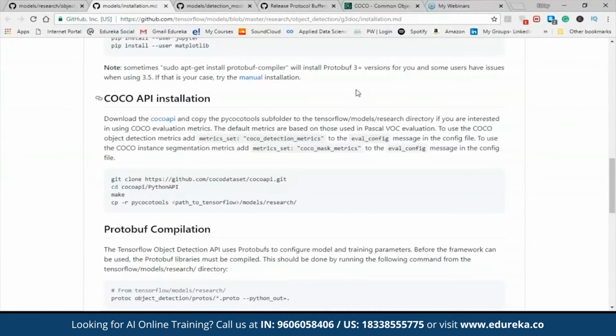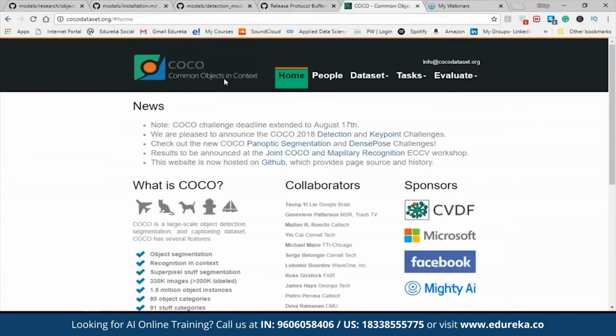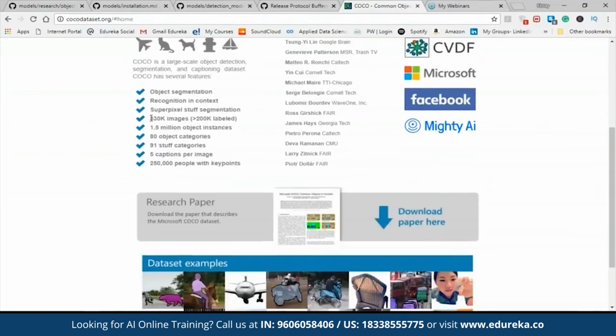Now let's understand what COCO is. COCO stands for Common Objects in Context. It is a large image dataset designed for object detection, segmentation, person keypoints detection, stuff segmentation, and caption generation. This package provides MATLAB, Python, and Lua APIs that assist in loading, parsing, and visualizing the annotations in COCO. As you can see, we have 330K images, of which more than 200K are labeled. We have 1.5 million object instances, 80 object categories, 91 stuff categories, 5 captions per image, and 250,000 people with keypoints.